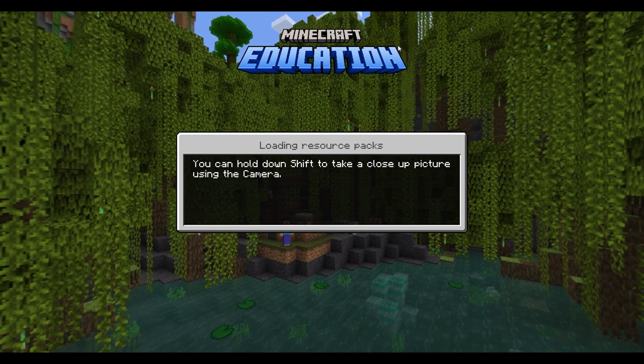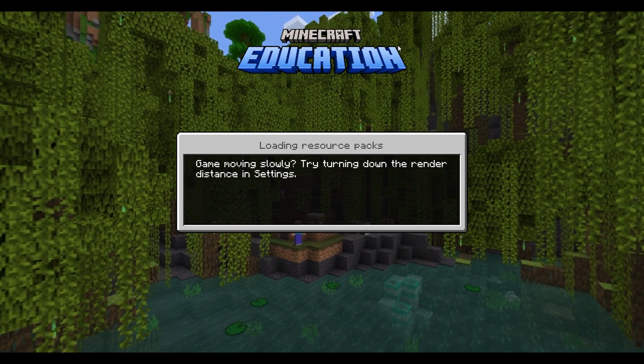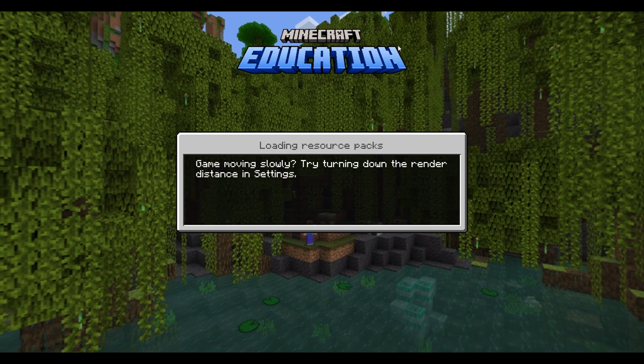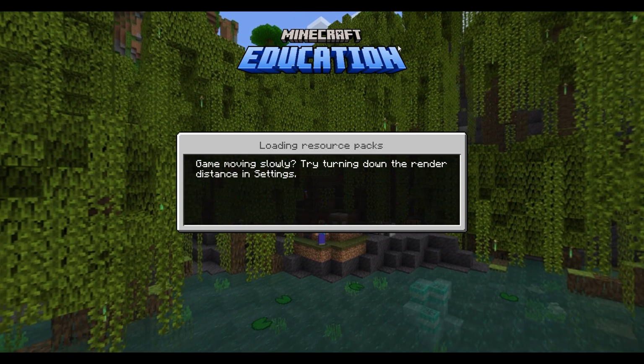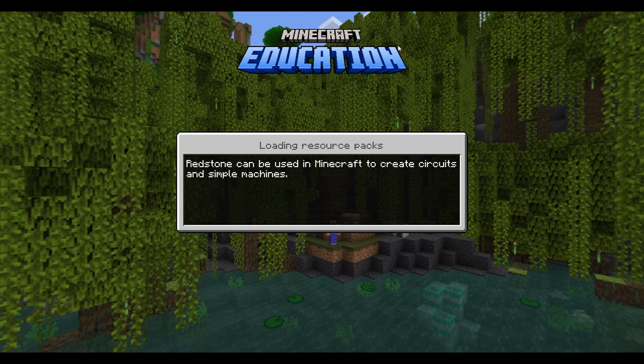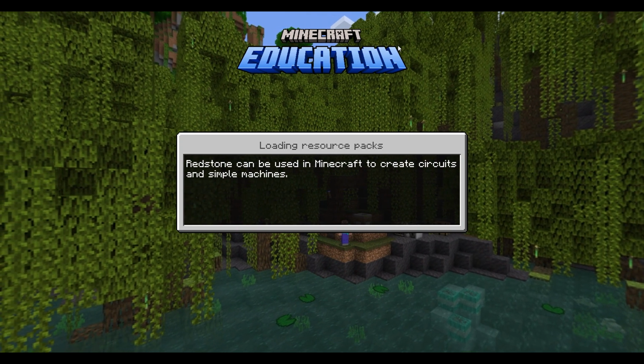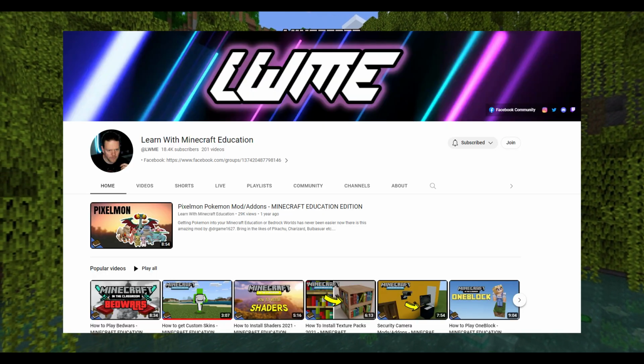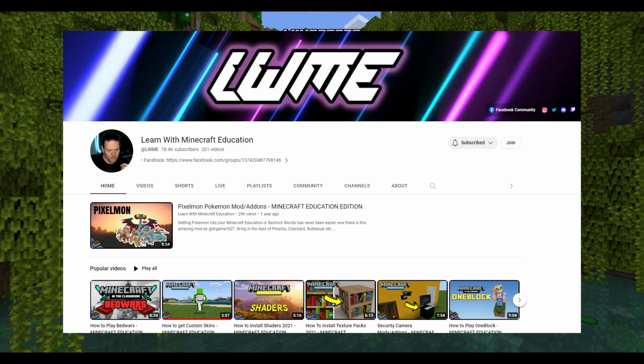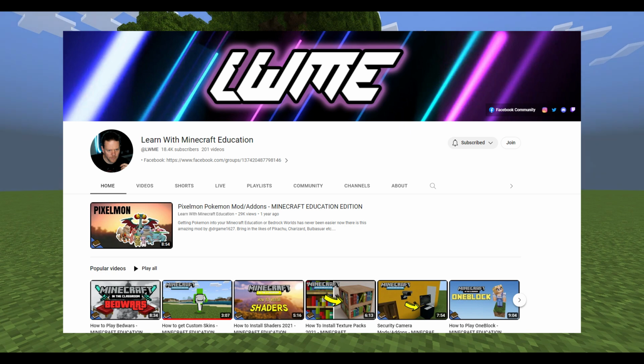Now the fun part. Both these packs are activated in different ways, and I have to make sure that I give credit to Learn with Minecraft Education. He's a superstar YouTuber who posts almost weekly, sometimes twice weekly, on everything Minecraft Education. So links below and the graphics here. Please do check him out.